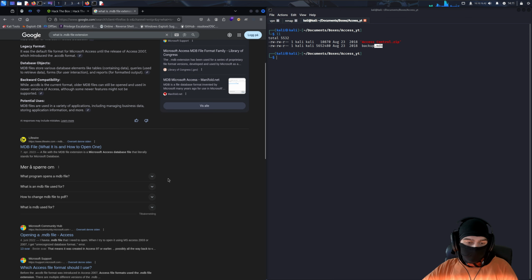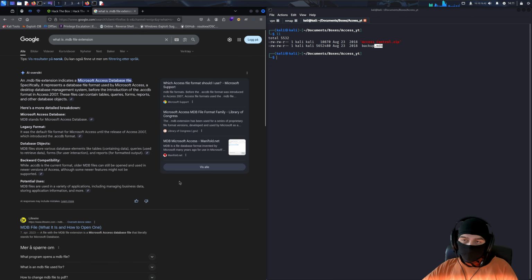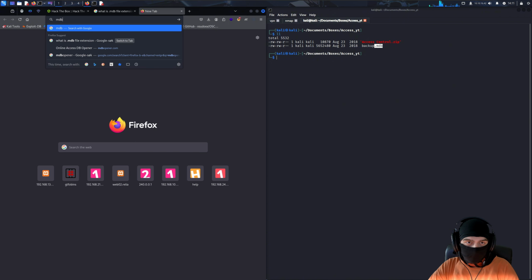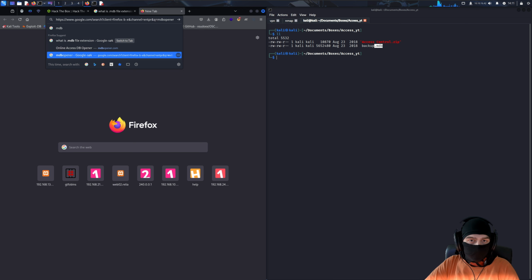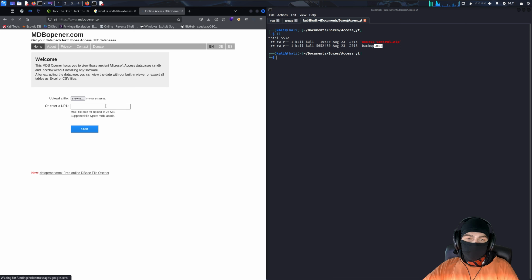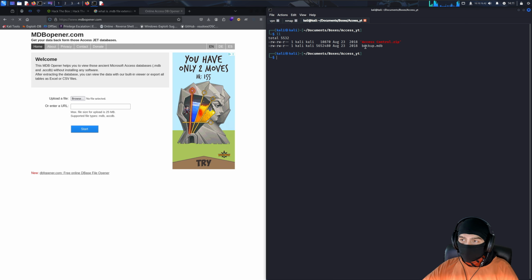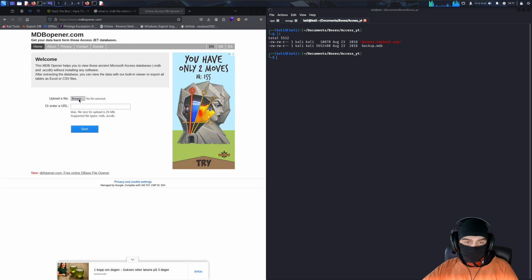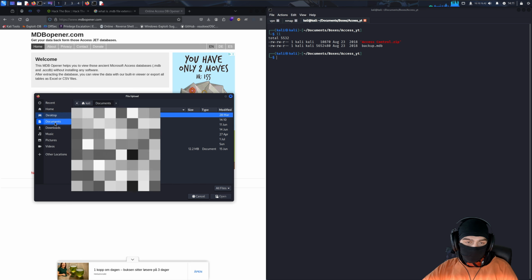While we're on a Linux machine, we can actually use this resource called MDB opener. This is going to allow us to open this file without actually having Microsoft Access on our device. So let's locate the file.